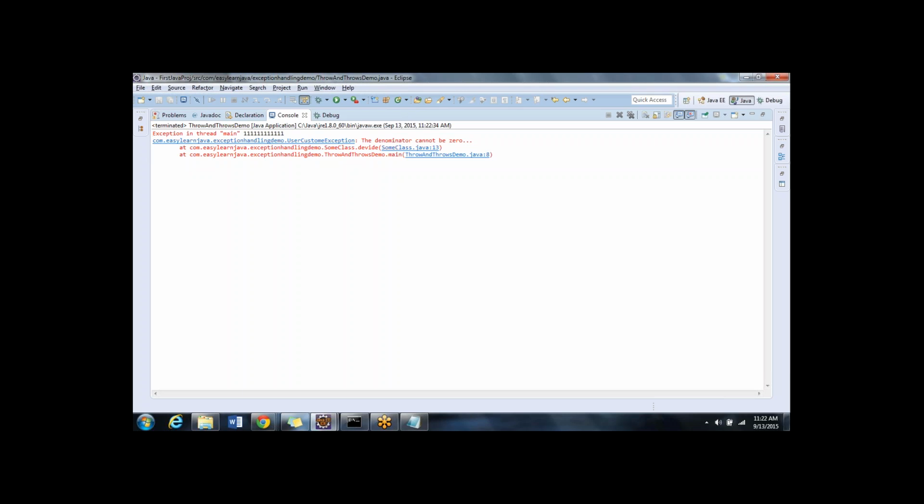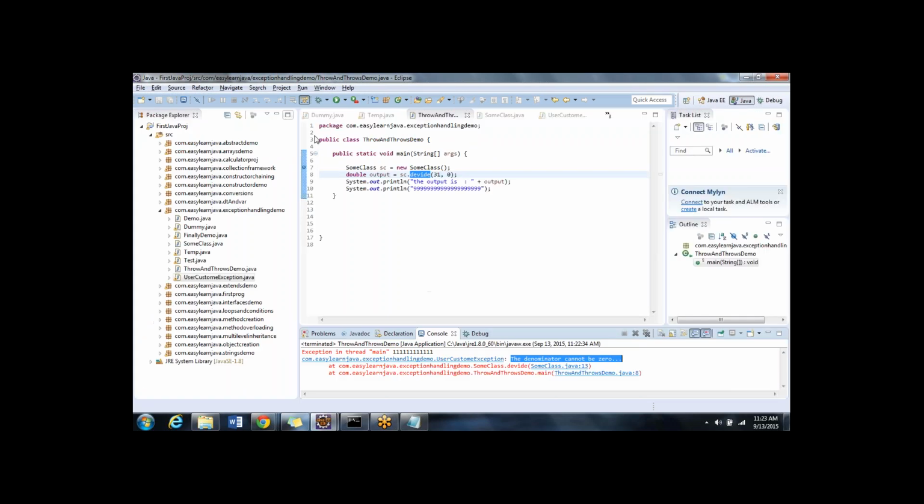Okay. Now what I'm trying to say is, com.easylearnjava.exceptionhandling package, in that UserCustomException class, in that the message is the denominator cannot be 0. This is what is being thrown for you. So you have created a custom exception class. Now at line number 9 or line number 8, since I'm calling that method, that exception is being thrown, and here there is no one to handle that exception, so it is not working fine.